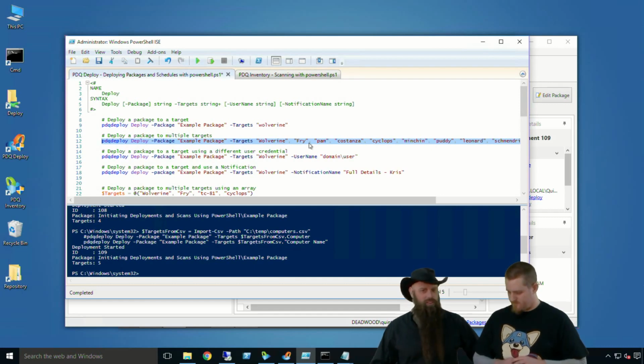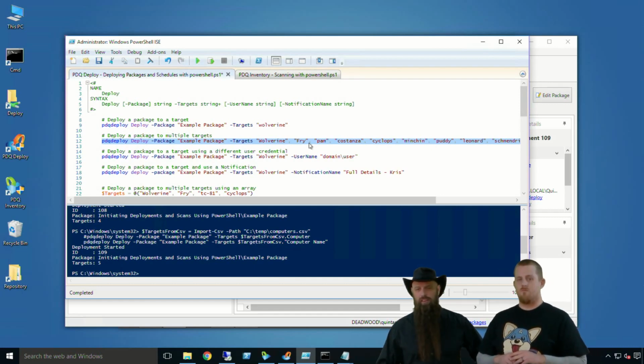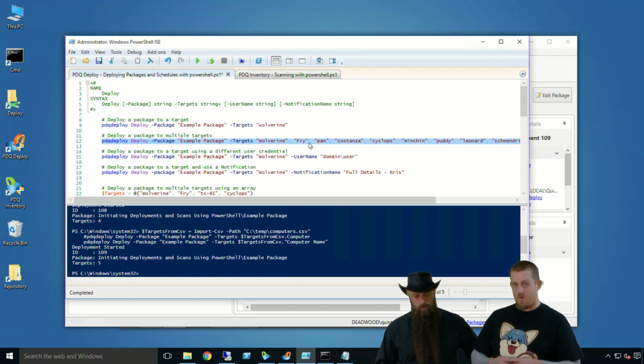Hate to say this, but if you're using Windows 7 out of the box, it's got PowerShell 2. We recommend doing at least 3 or higher. There is a package out there in the package library for PowerShell 5. Make sure your target machines have that latest version of PowerShell. Yeah, that's highly recommended. Yes.